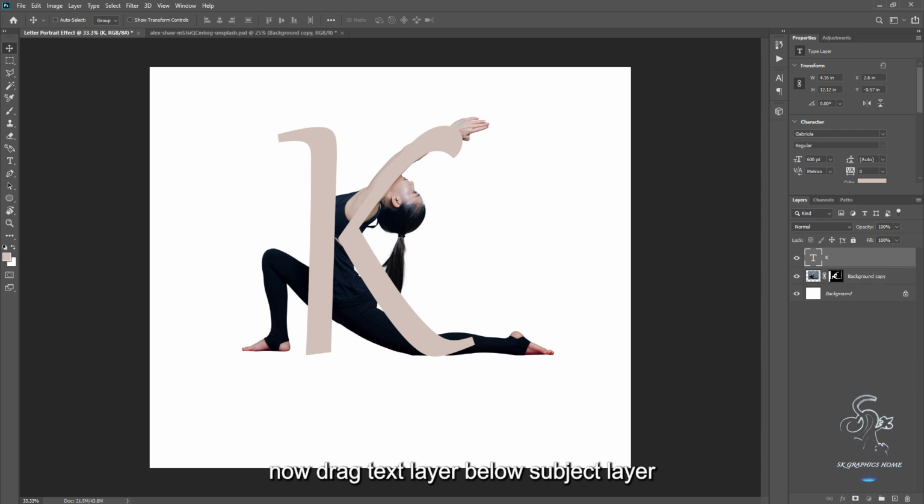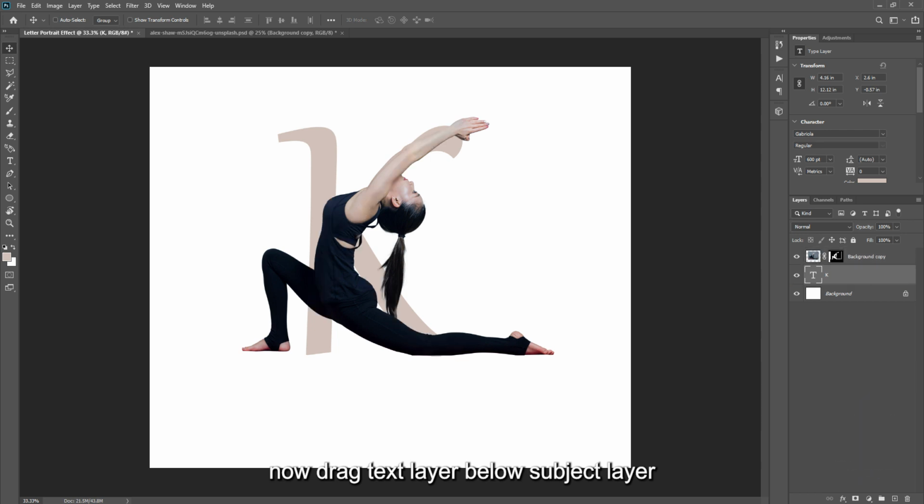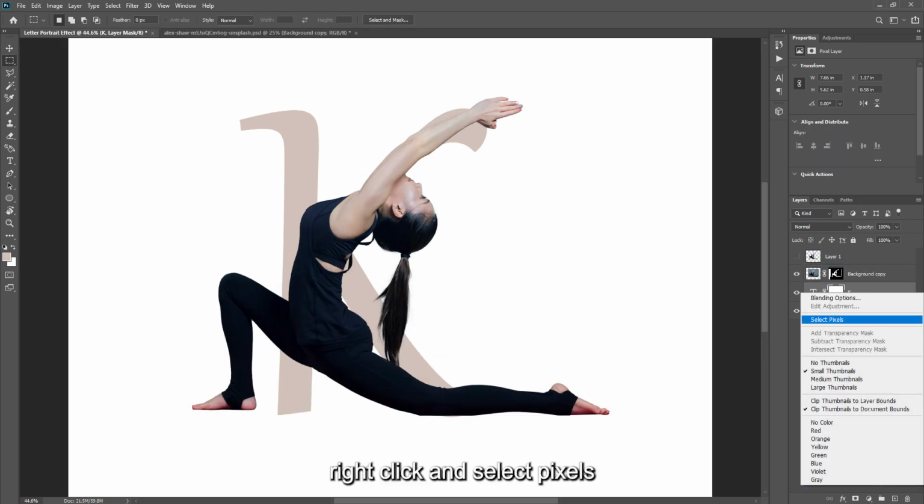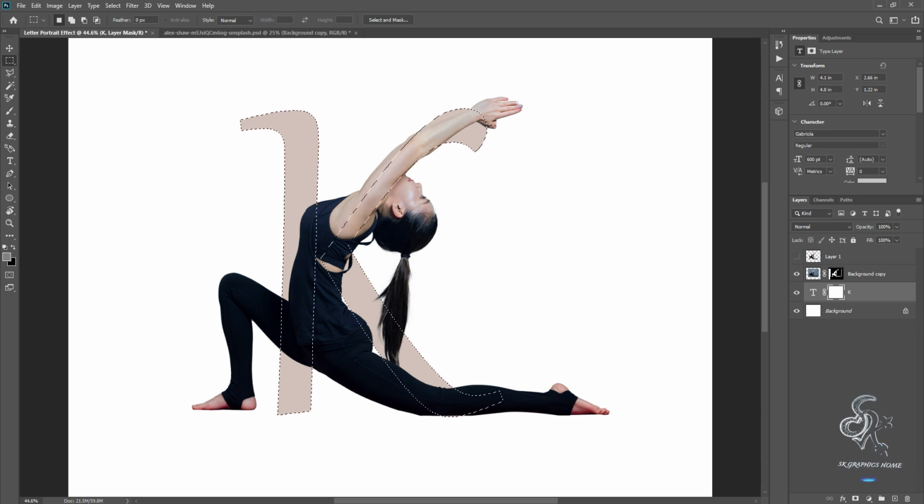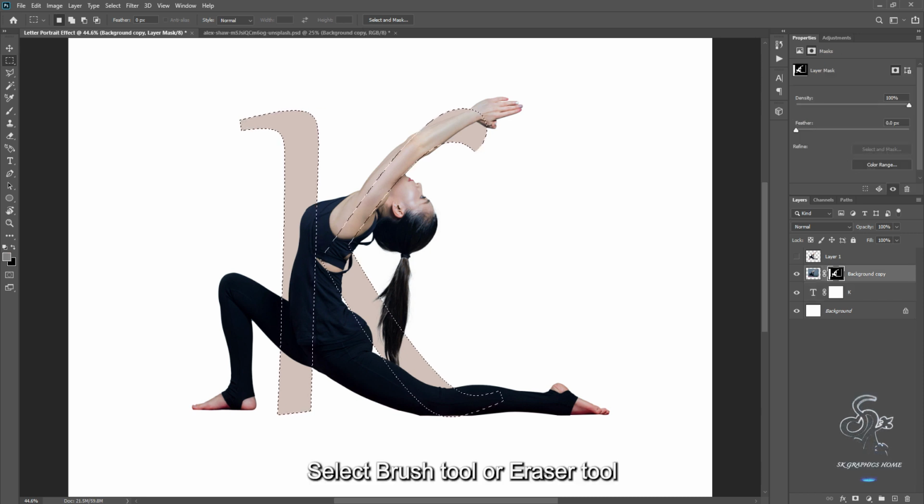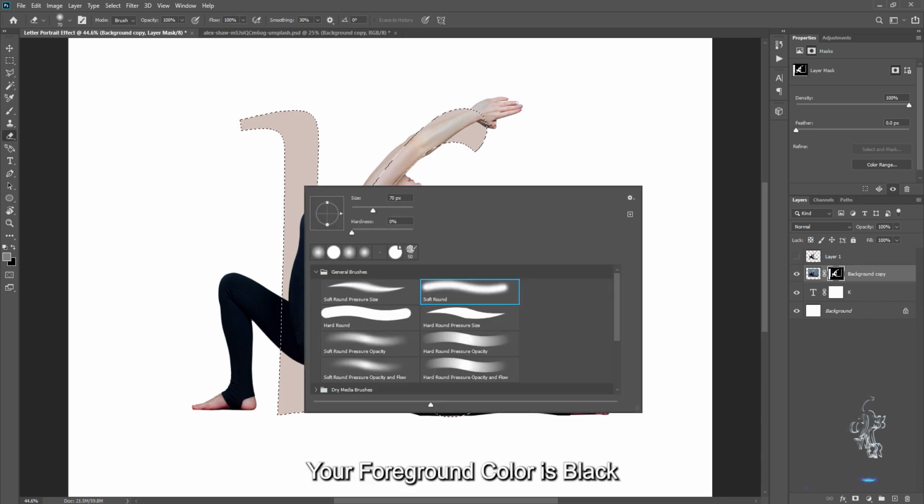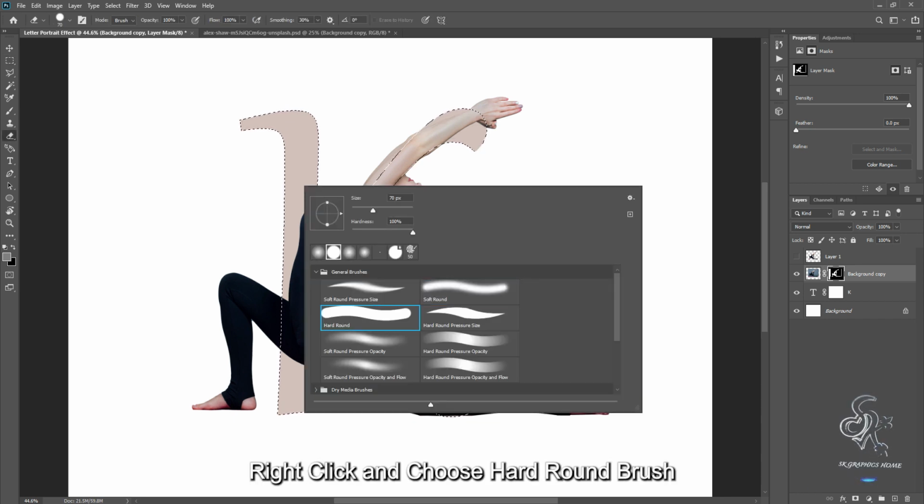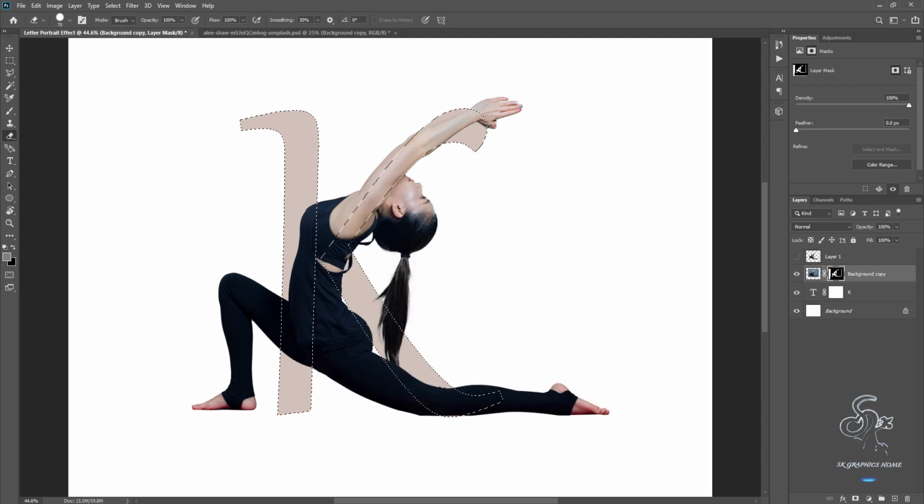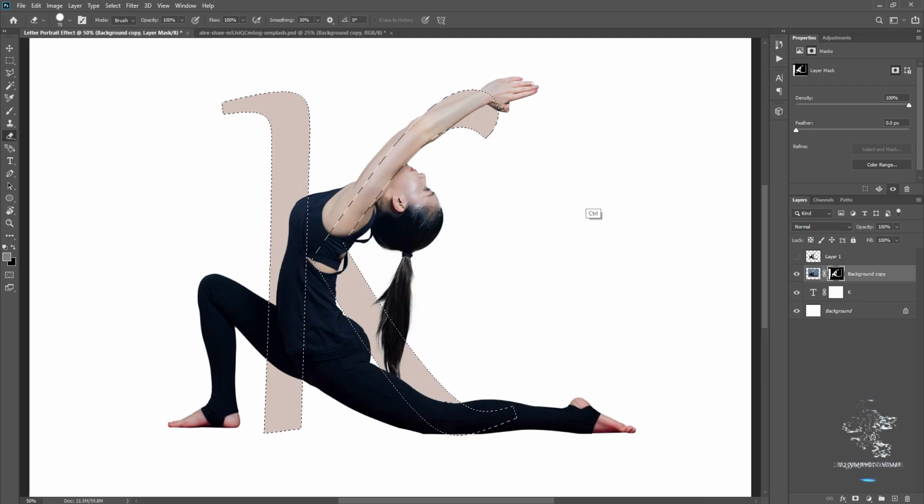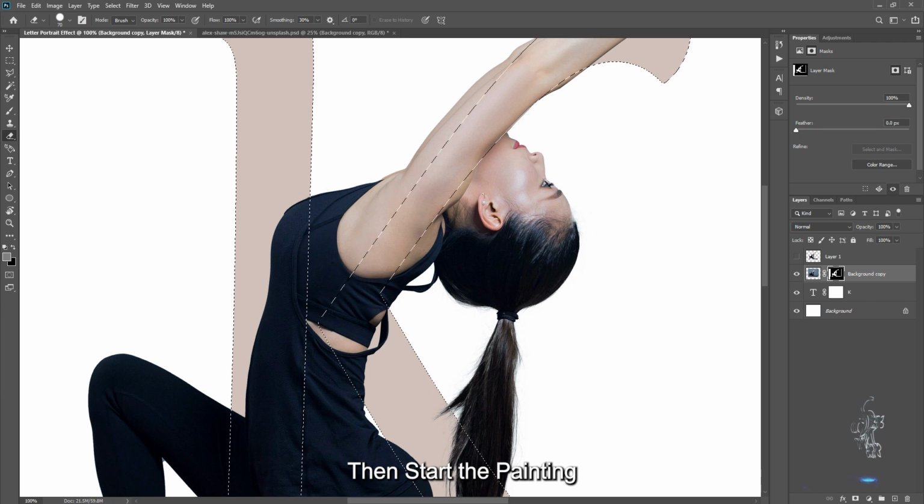Now drag the layer below subject layer. Right click and select pixels. Select brush tool or eraser tool. Your foreground color is black. Right click and choose hard round brush. Then start the painting.